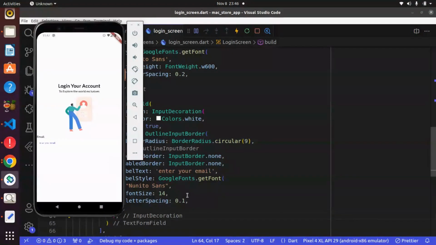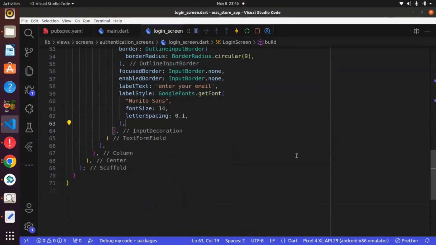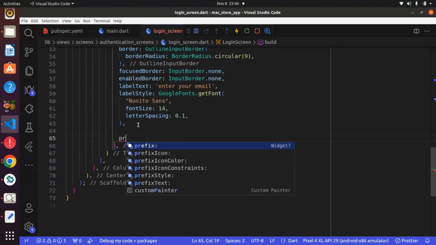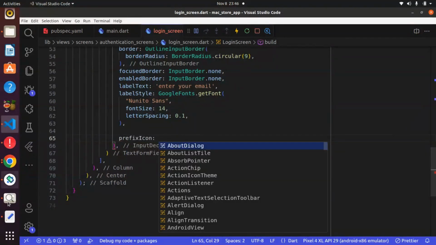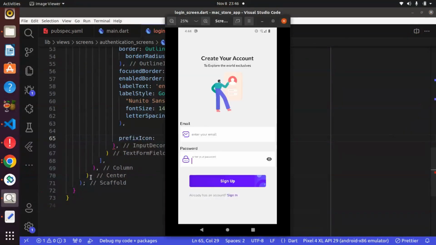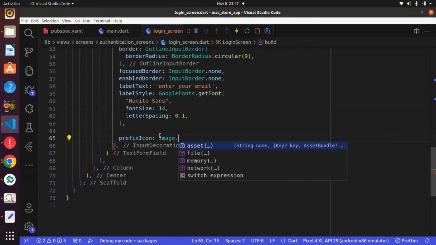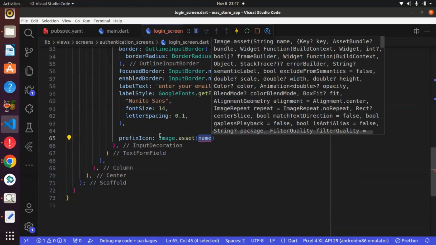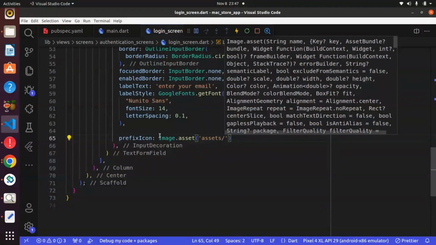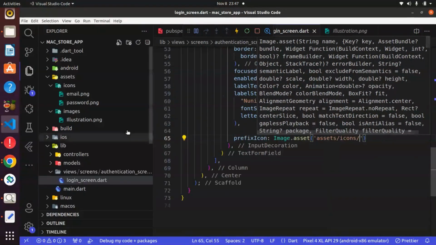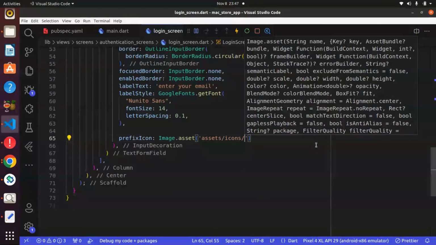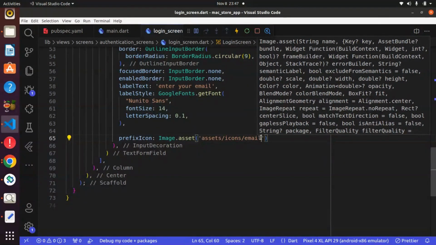Okay, great. We got that over there. And within the input decoration, there is a property known as prefix icon. We want to have this email icon over there. So we can go ahead and say Image dot assets, and the location is assets slash icons. And we called it email, so email.png. And use Ctrl S to save.